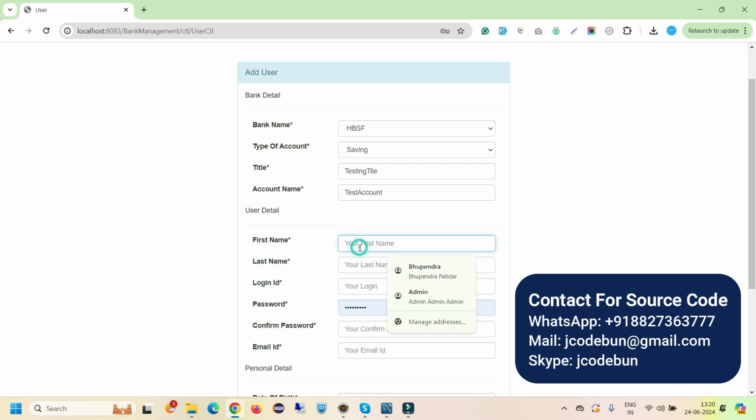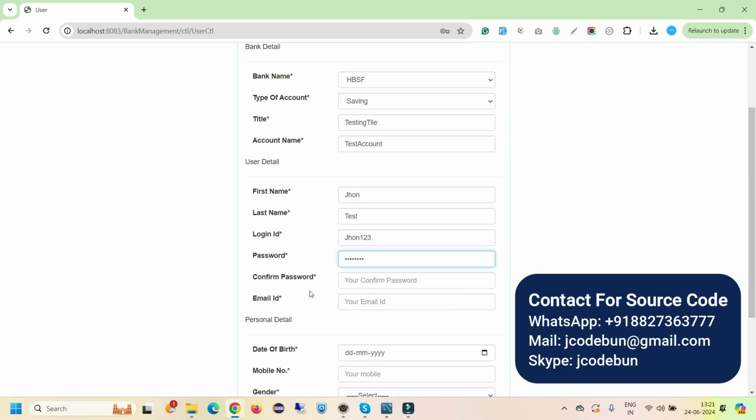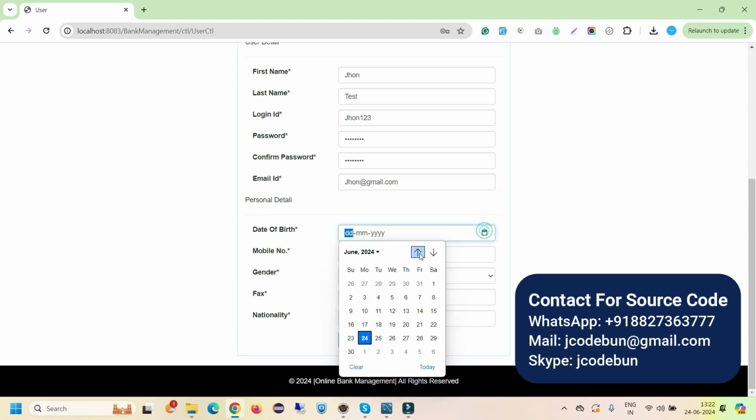While you are entering the data, make sure you are adding meaningful data. I'm just using testing data over here. So John test on, it should be John login 123. No, it's John 123. For the password, make sure that while you are entering it, it contains a kind of combination. So I'm going to enter demo@123. Enter email. So I'm going to enter john@gmail.com.